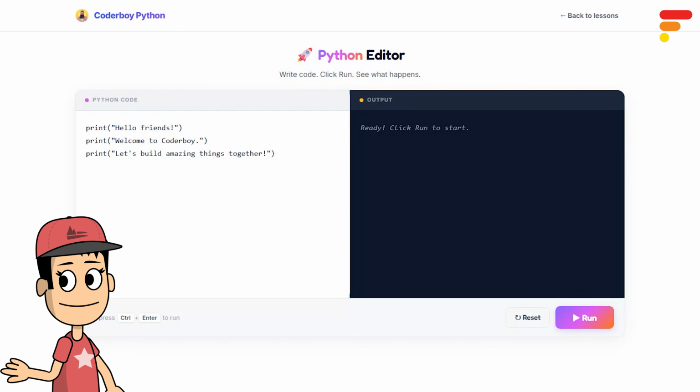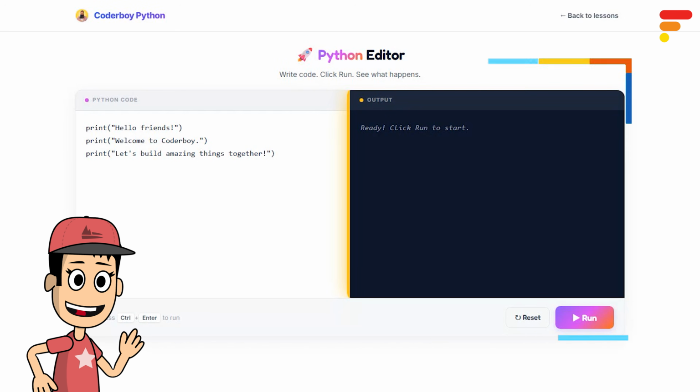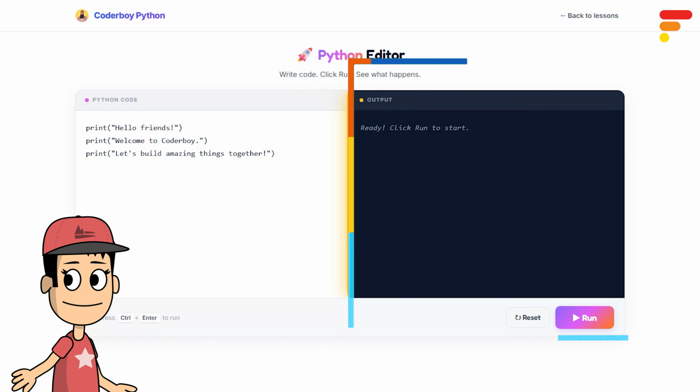Next, the output panel. This is the dark box on the right. This is where Python shows us what our code does.